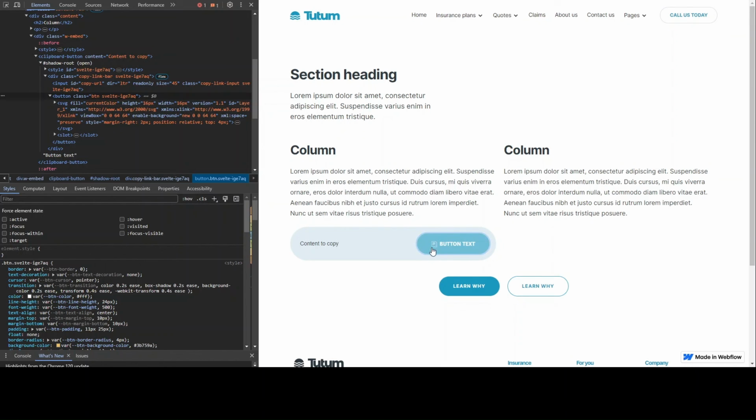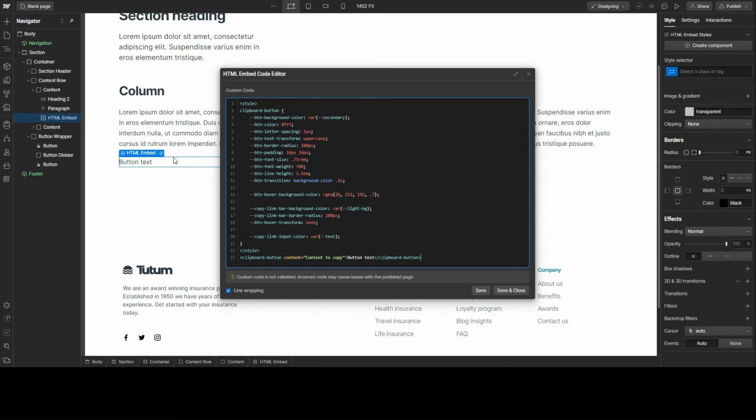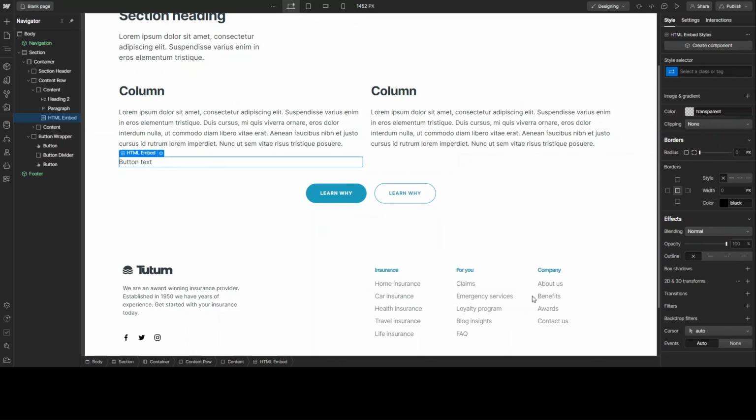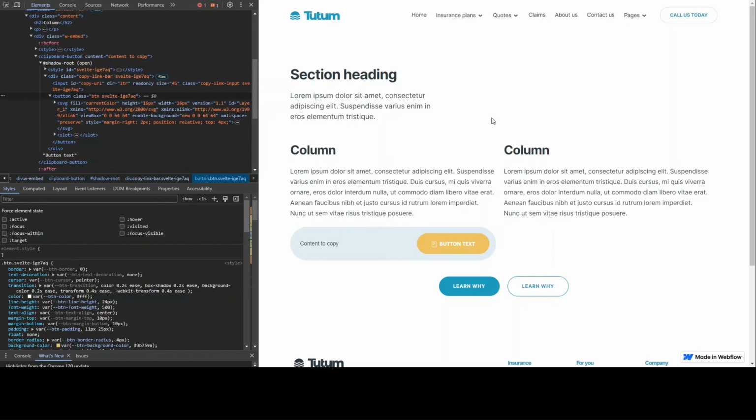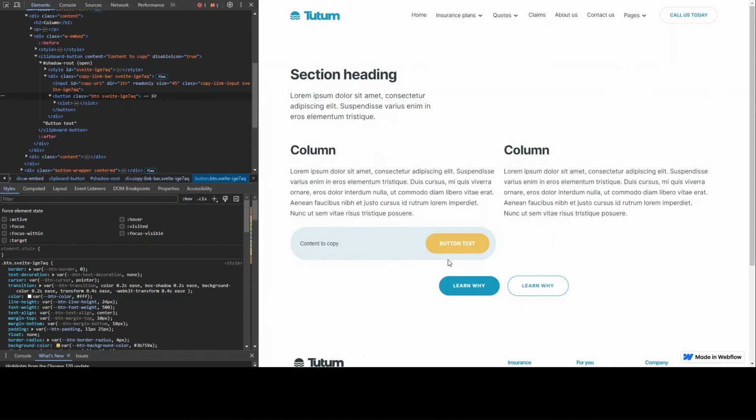Actually, I think there's a setting that we can use to remove this icon if you don't need it. Let's have a go in here, called disable icon. Disable icon, and then we're going to say true. Disable icon set to true. We'll save this and publish. If I refresh this, we remove the icon. It's just a pure button.